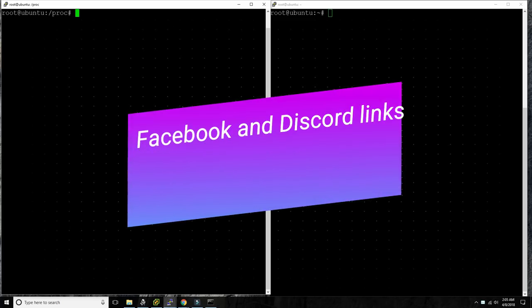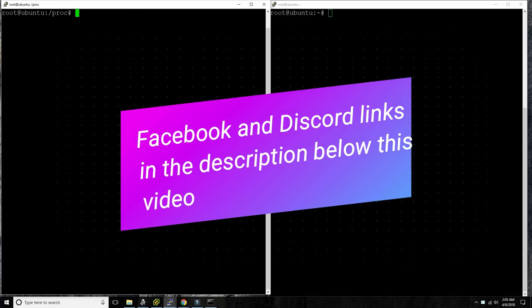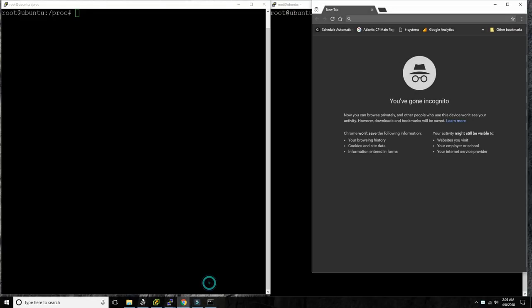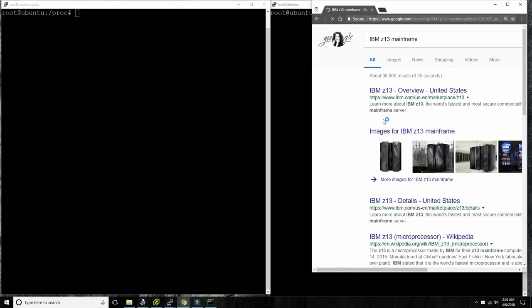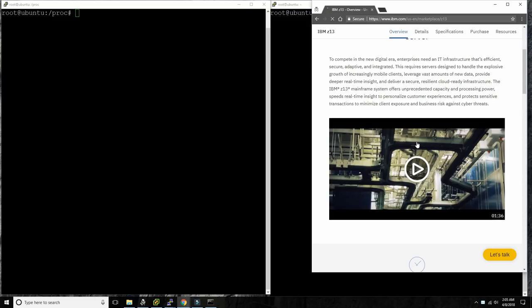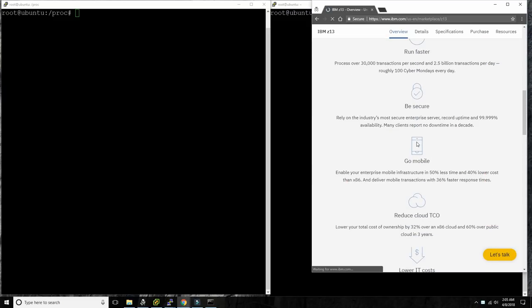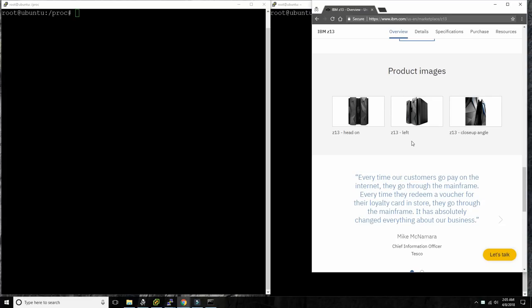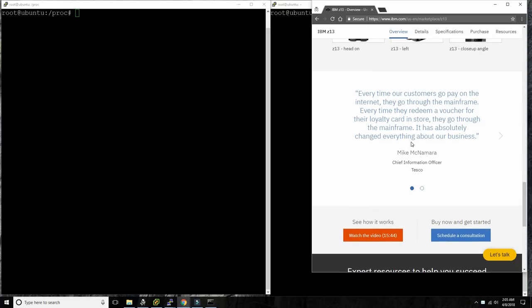So first of all, let's just play with the z13. Let's get an IBM Z13 mainframe. Let's get a picture. Let's picture what we're working with. So this is how this looks. And this cost in the millions. They have up to, I think, about 192 CPUs and several terabytes of memory.